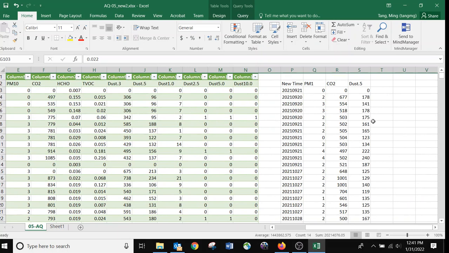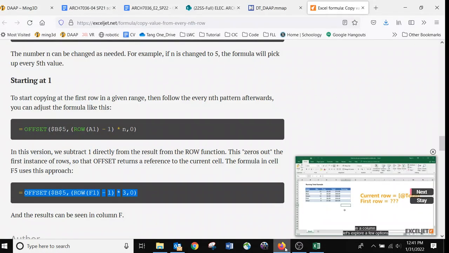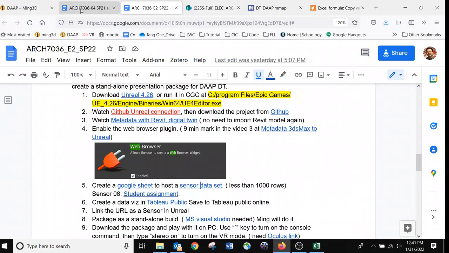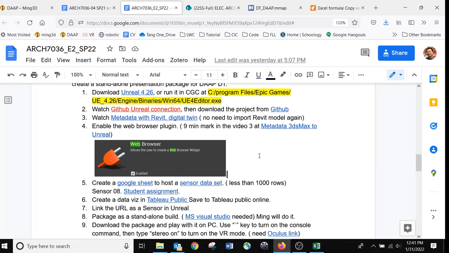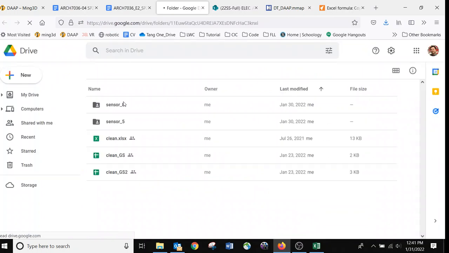Then let's go ahead and copy this into Excel. Let me save this one, because this one includes the original data plus this new data I just generated. So put this into Google Sheet. This is pretty straightforward. First I'm going to log in to Google Sheet. Here I have shared this folder with everybody. You can go to the Digital Twin folder.